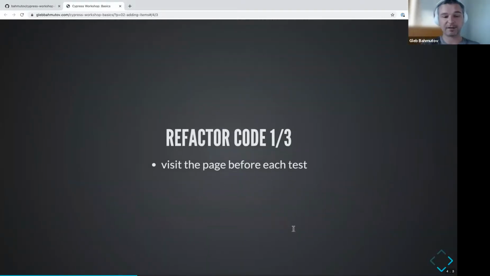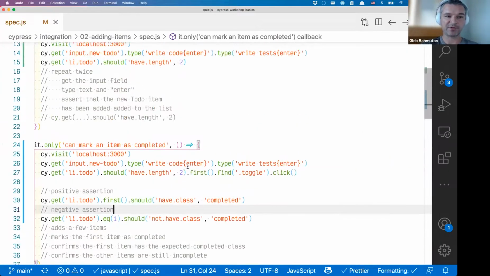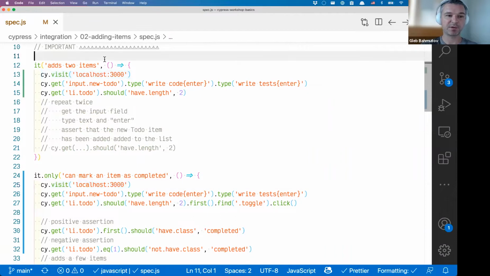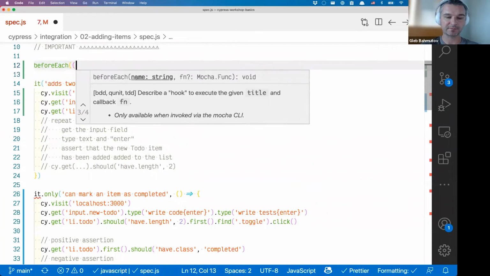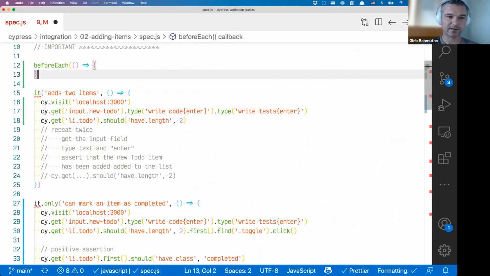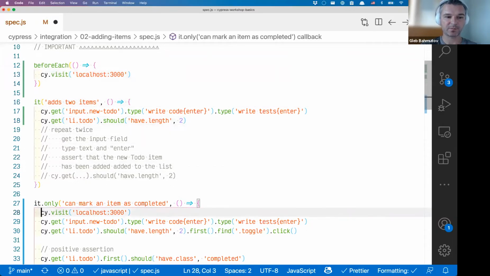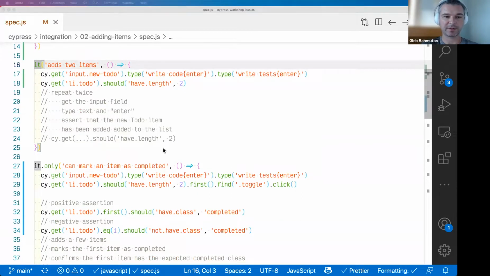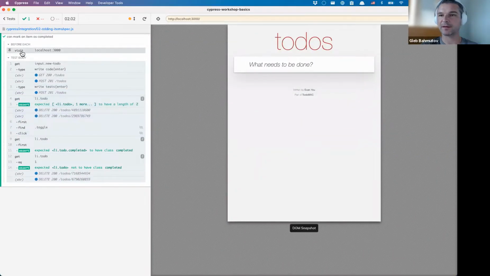Okay, let's refactor the code. If we look at our tests, we've done a couple of things again and again. Right, we're visiting the page. So because we use Mocha engine, we can just move those commands into a common hook. Before each test, we want to visit the page. Okay, so I'm going to run the test again. Okay, so notice those commands are marked clearly: before each, you want to visit it.